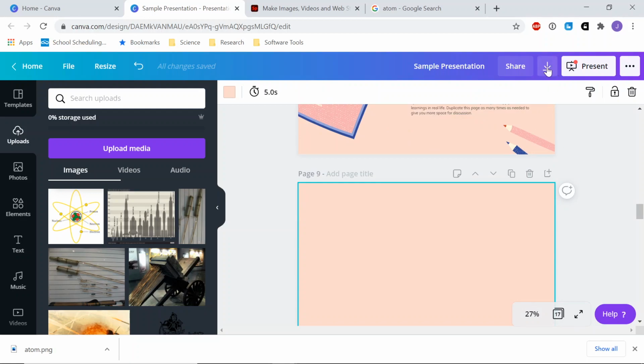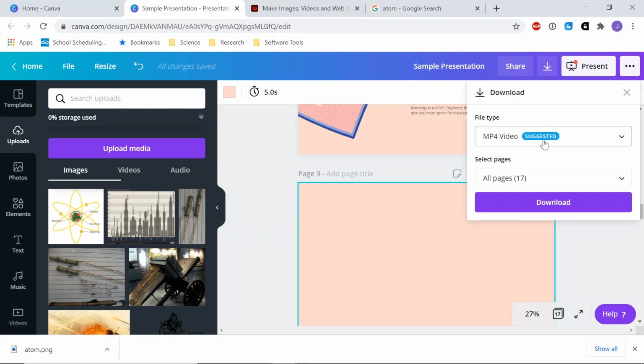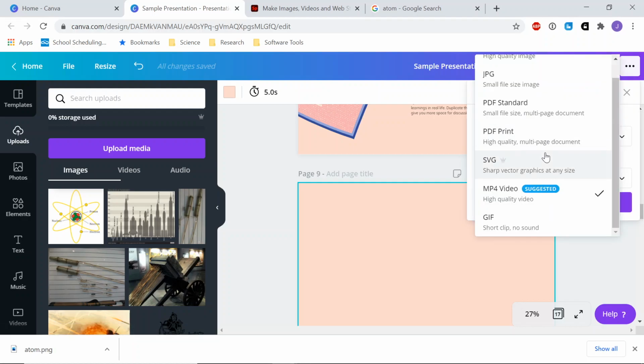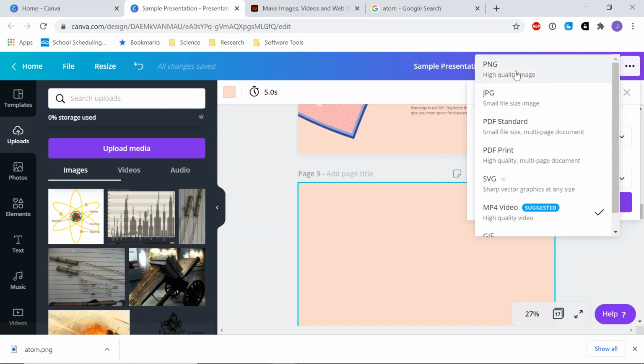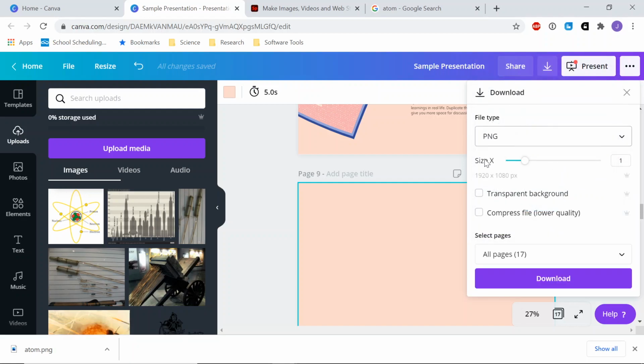When you are ready to finish your design aspect, you can click on download. I would recommend downloading this as a sequence of PNGs. This is going to be the easiest way to put it into Adobe Spark. We do not want a transparent background if we want Adobe Spark to have all of the image, including the background color. You definitely don't want to compress it.